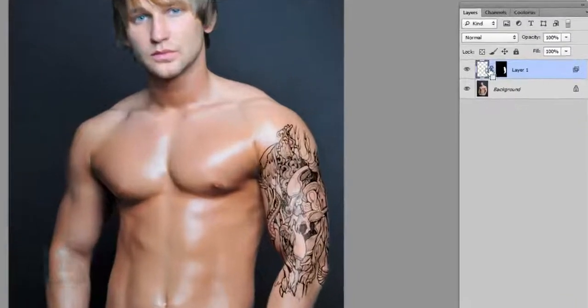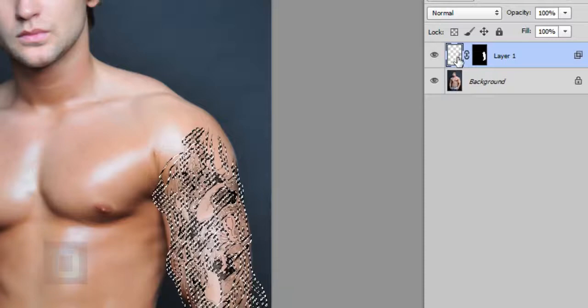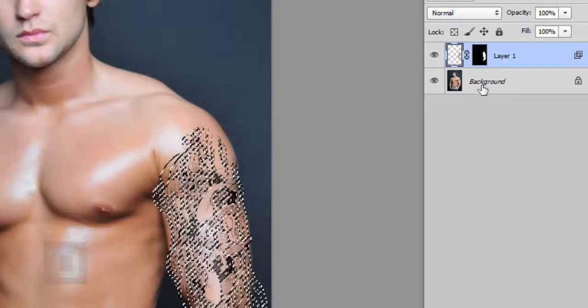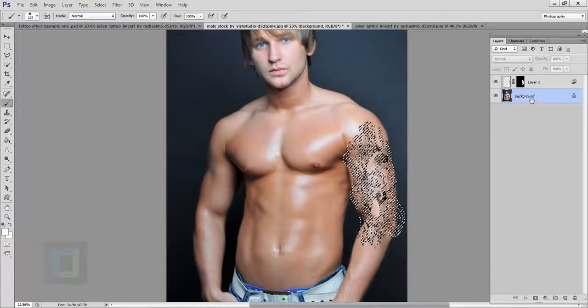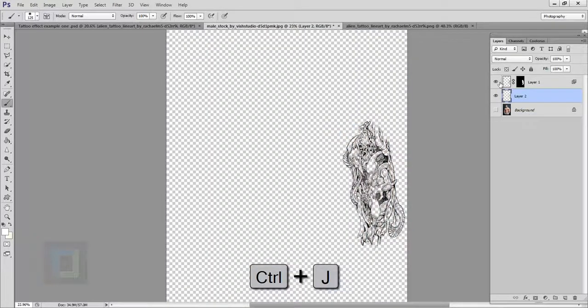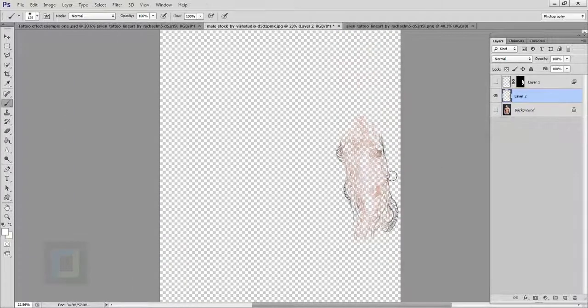And after that, let's adjust the color a little bit. So to do that, I'm gonna Ctrl click on this layer, the tattoo layer on the thumbnail, not the mask, the thumbnail. Select my background layer and then I will press Ctrl J. So if I turn both of these things off, as you can see, it made a copy of that arm with the shape of the tattoo.